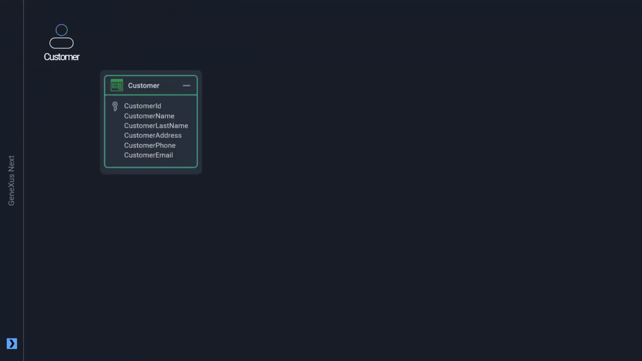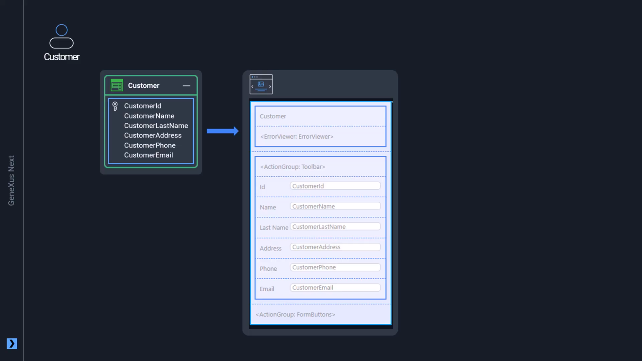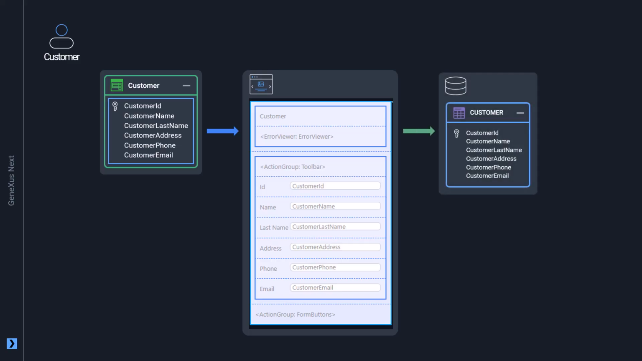Recapping what we've done. We created a transaction object to represent an entity of the reality that our application will model, and we defined the attributes of that entity. Based on them, a web screen was automatically modeled, allowing the user to manipulate the information. But where will this information be stored? In a database table that will have the same name as the transaction.